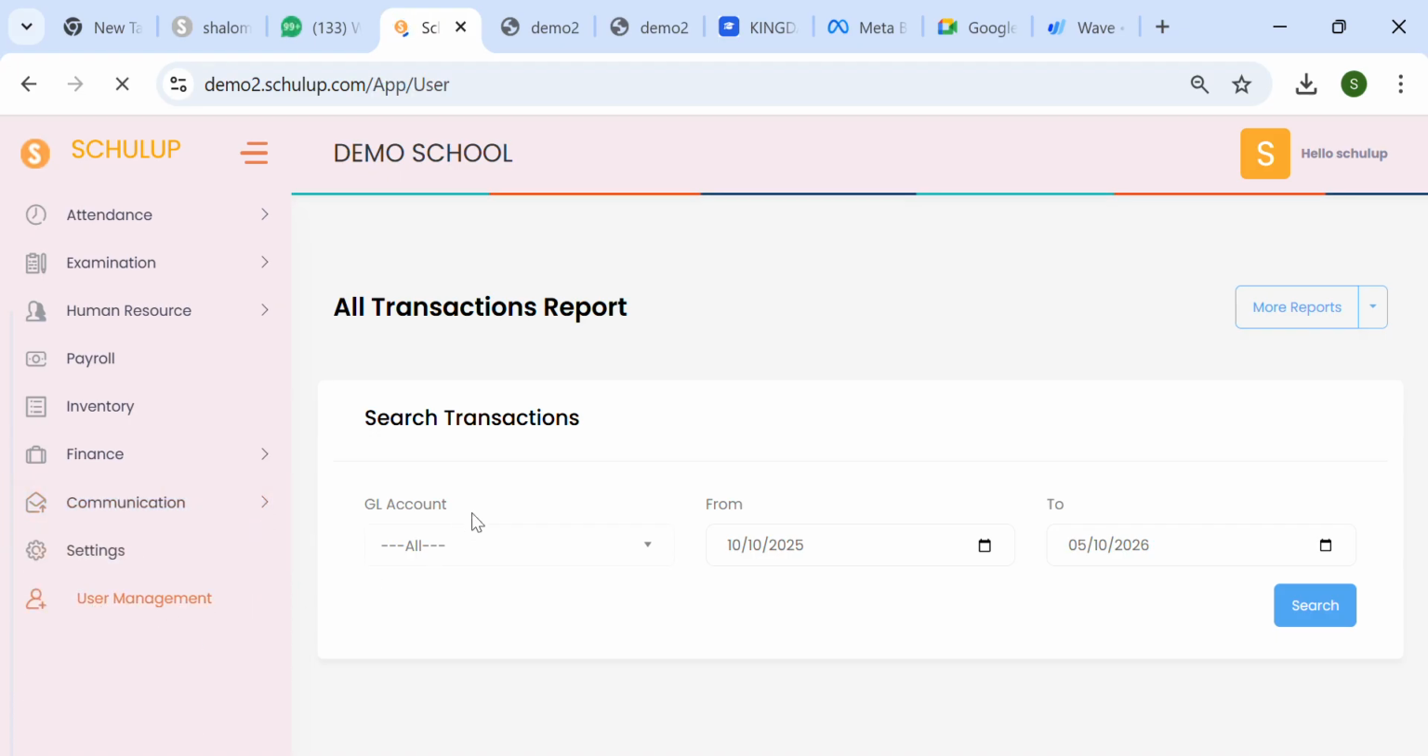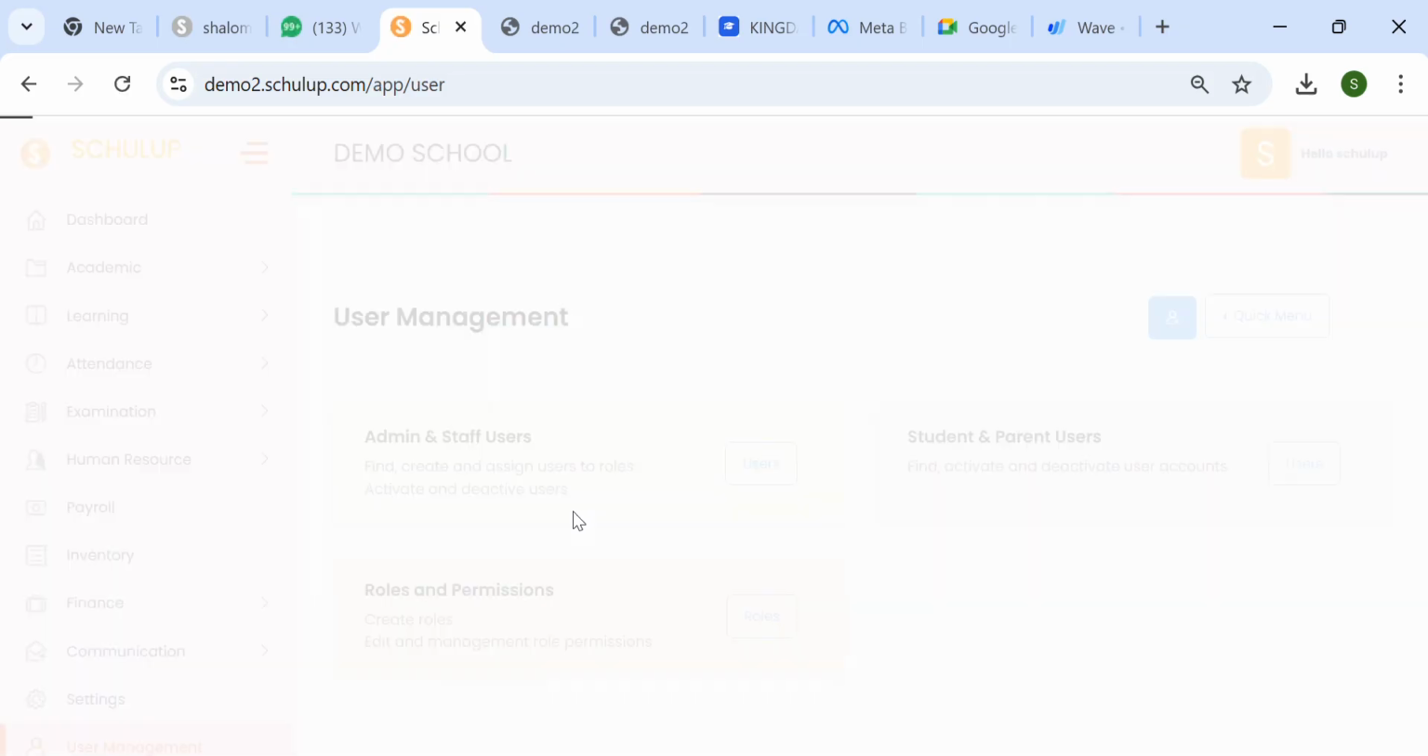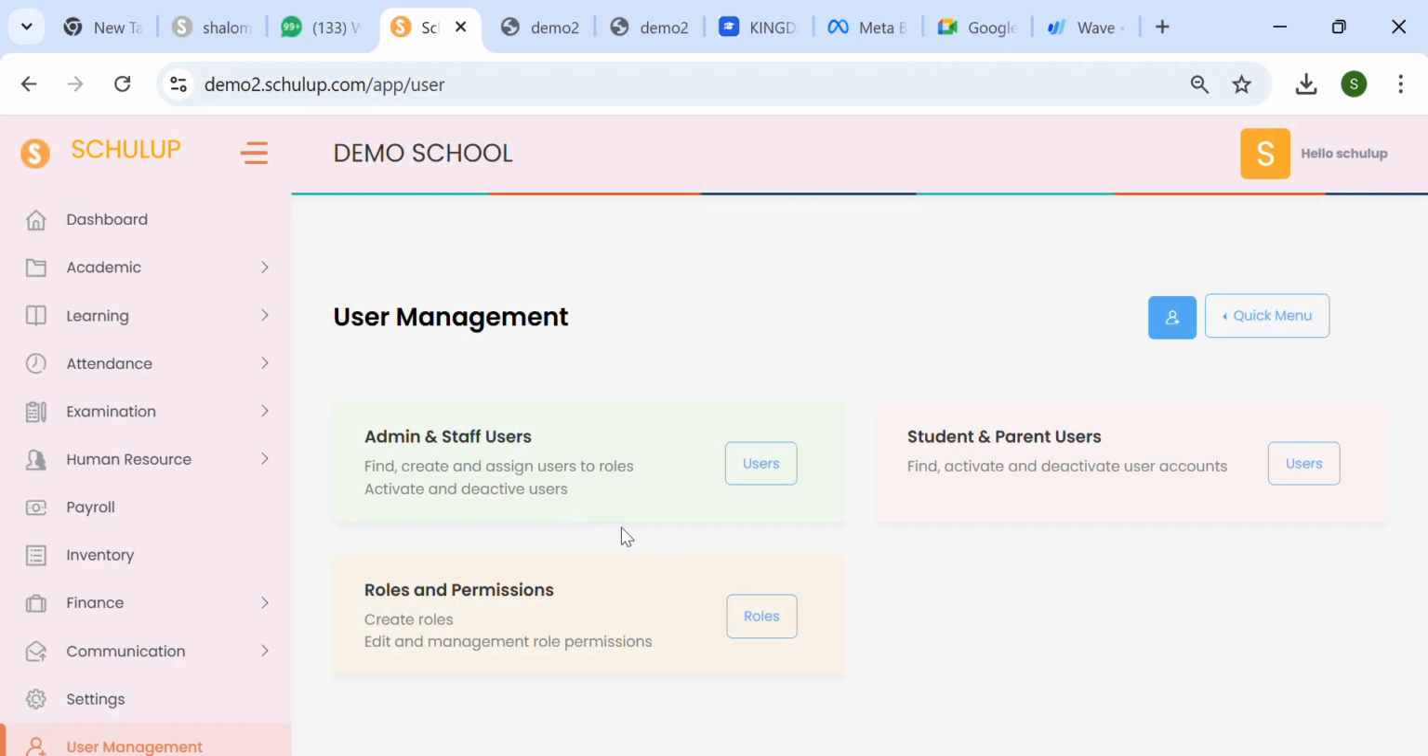This is a user management where you can give permissions to staff, where you can retrieve that permission if that staff is no longer performing that role, where you can create logins, where you can even block a student or a parent if you don't want them to have access to the portal.